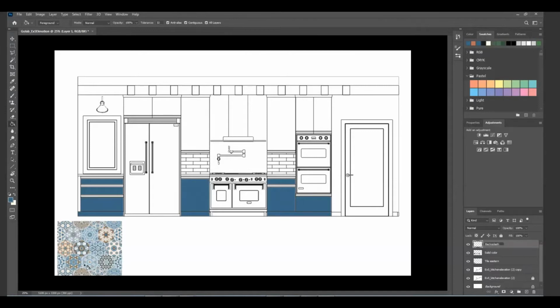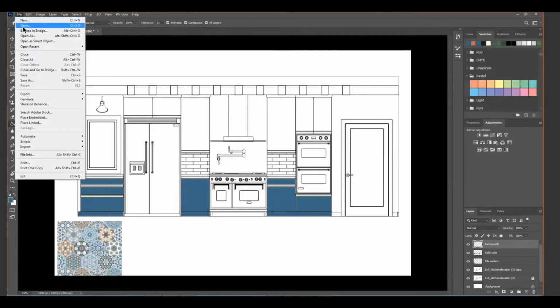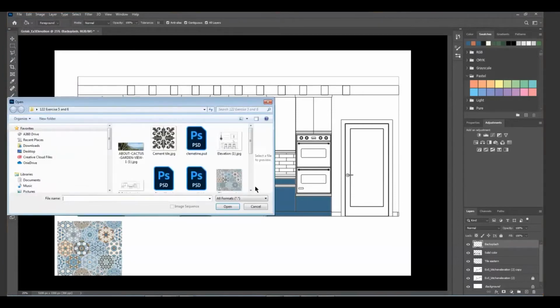And we're going to select that seamless tile and define it and put it in our library. So let's do that together. File, we're going to put this in our library first. File, Open. So we're going to open up that, and here it is.